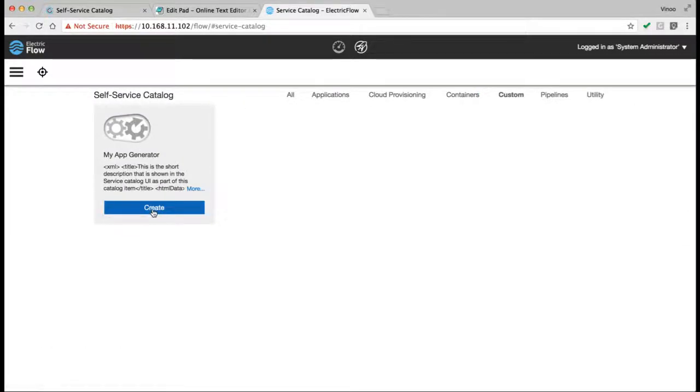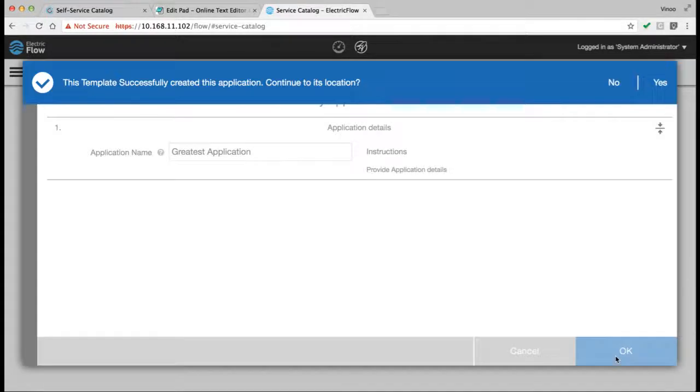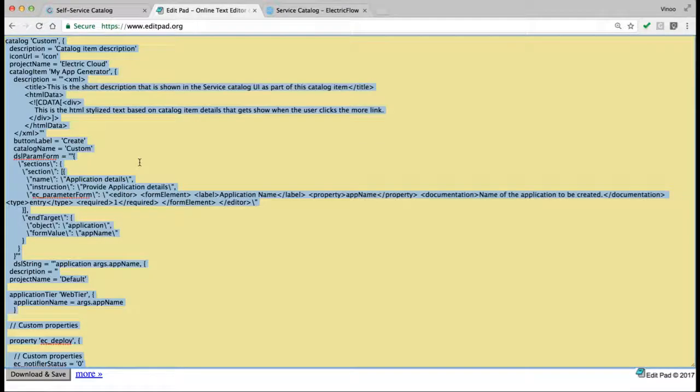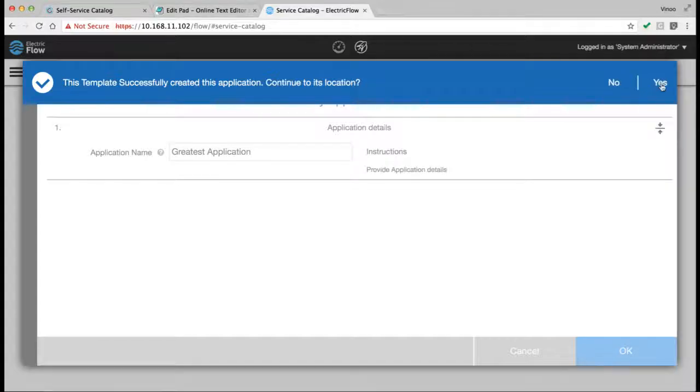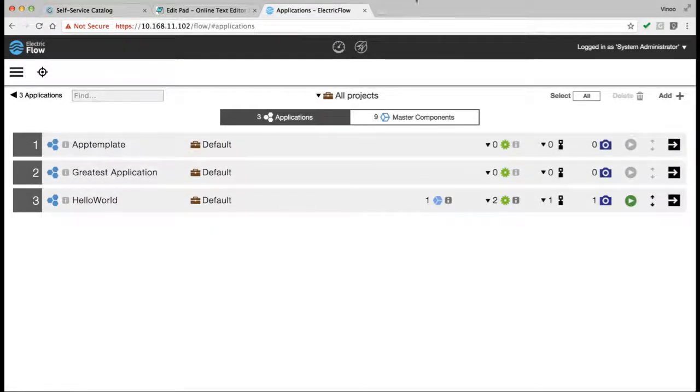Once the DSL execution is complete, you can see the newly created custom catalog and my app generator catalog item. Click on the create button in the my app generator and provide the application name, and it will prompt you whether you want to navigate to the application listings page to see your newly created application. This end target behavior is also configurable in the DSL. Apart from applications, it also supports pipelines, environments, releases, and jobs.